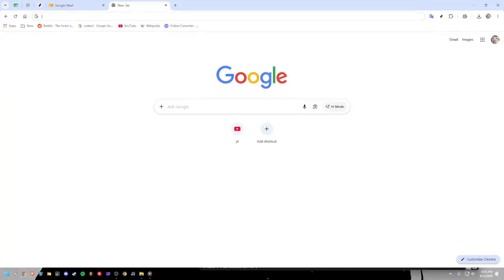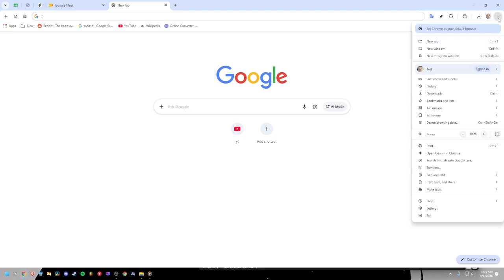Today's video, I am going to teach you how to fix Google Meet app not working. Start by opening the browser that you use to access Google Meet. Then go to the browser settings menu. On most browsers, you can find this by clicking the main menu icon in the top corner, then selecting Settings.